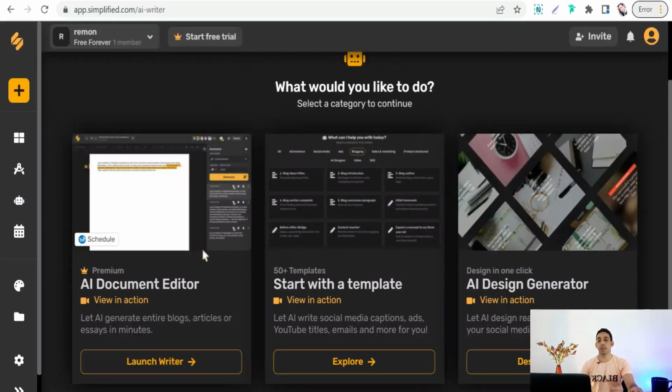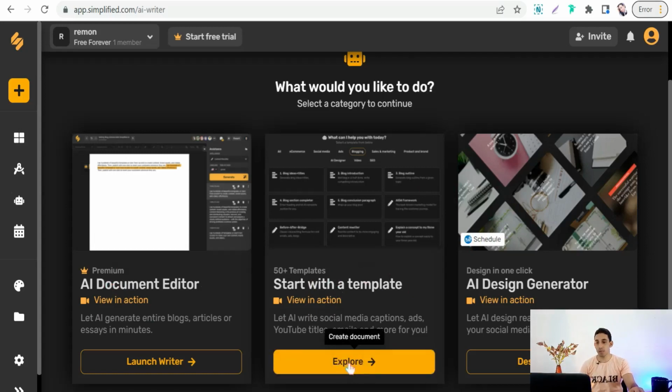And here you will find three options. Artificial intelligence document editor, where you can generate an entire blog post, the long-form writer. This feature is limited to premium users. And here you'll find two other options. Let's start with the template for marketing copies. So we can explore this one.